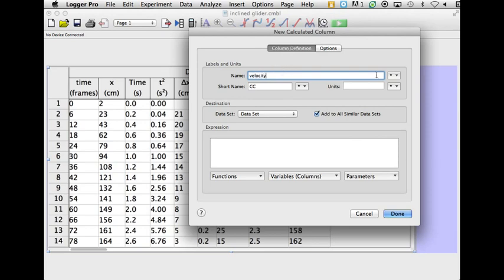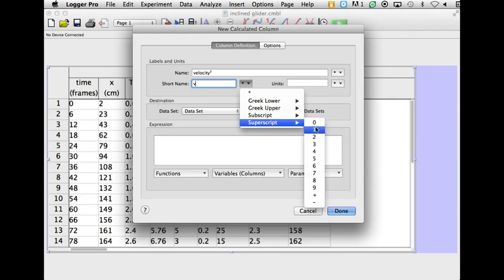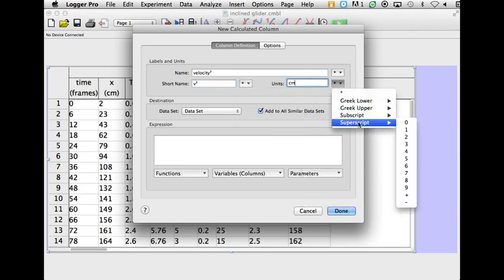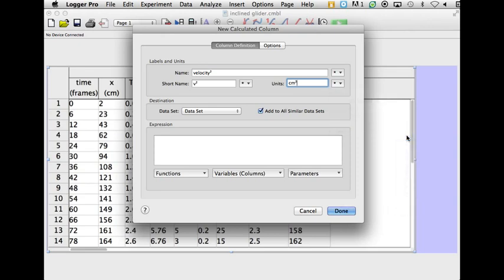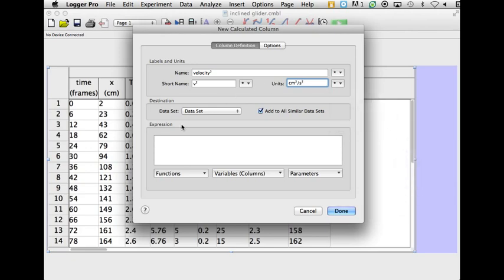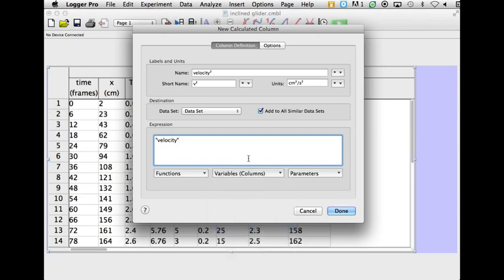Velocity squared. Oh, sorry about that. You can't see that. V squared, centimeters squared per second squared. And for my expression, I'm going to just take the velocity column, shift 6 to give me the caret symbol, and 2. So that's velocity to the second power.